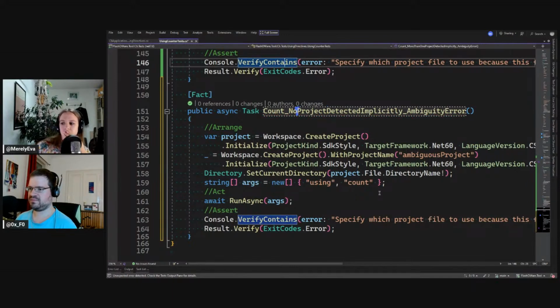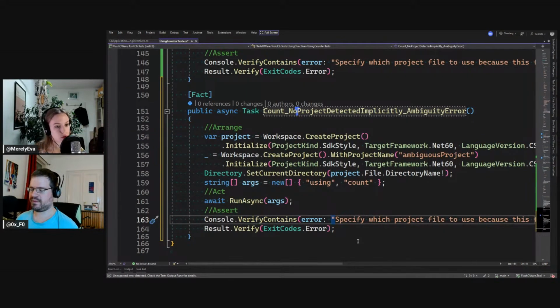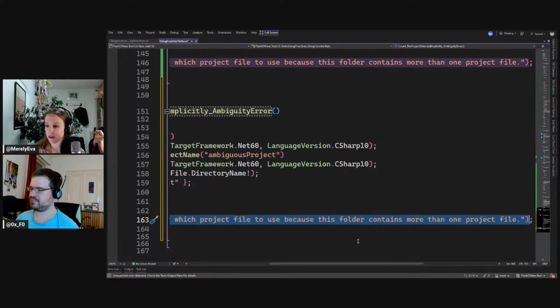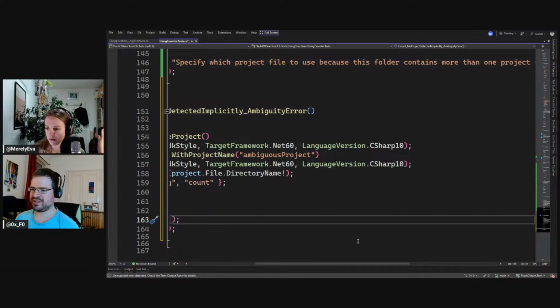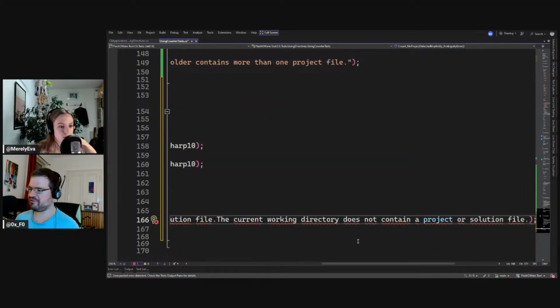Ambiguity error. So this is sort of like we just put in count. We don't specify a project. Then it looks for a project and it still doesn't find one. Nice. And then we don't have to disambiguate, but put anything at all because there's nothing.